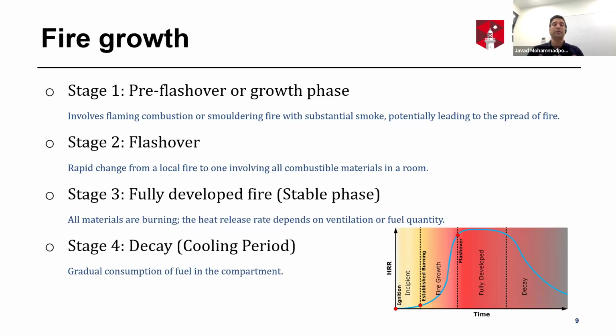At this stage, ladies and gentlemen, we only have a source of fire. So if we can realize and find this stage very quickly through the alert system or warning system, we can put it out very quickly. Otherwise, it goes to stage two, the flashover. It means the rapid change from a local fire to one involving all combustible material in the room. It starts to spread in the room, involving all of the combustible material around the source of the fire.